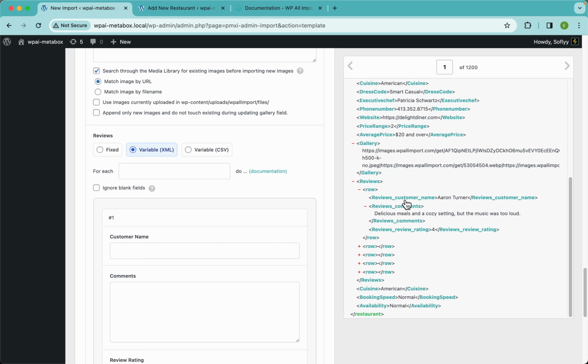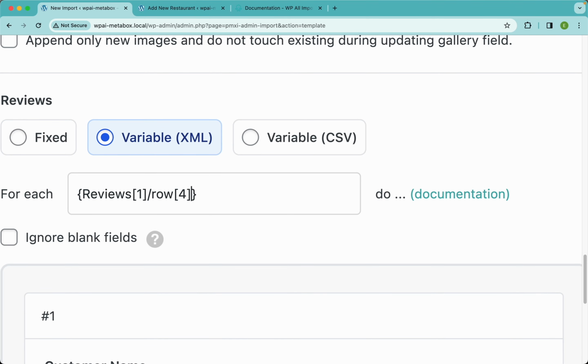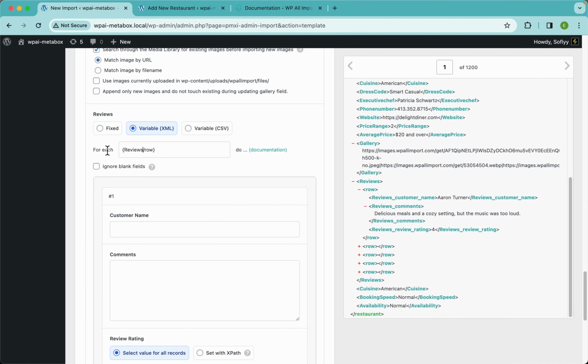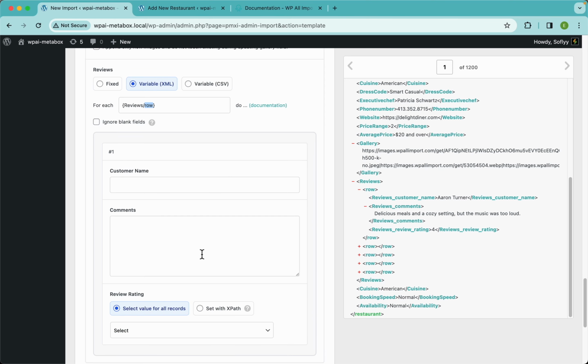Now we need to find the repeating element, and in this case it is this row inside of reviews. So I'm gonna drag and drop this one, or I can drag and drop any of these repeating elements. Let's just select this one. Then you need to delete all of these indicators because we don't need them, right? So for each row inside of these reviews, we're gonna do all of these fields as many times as there are repeating elements.